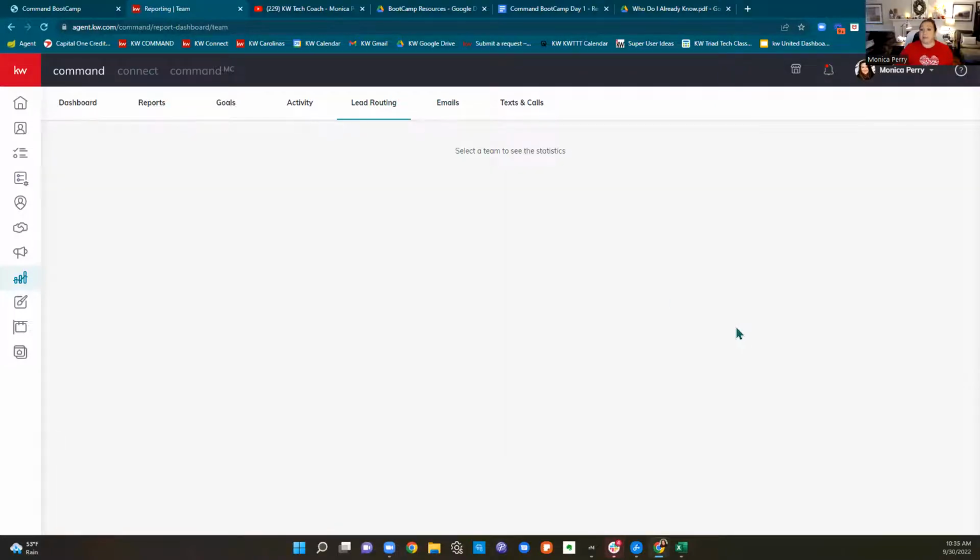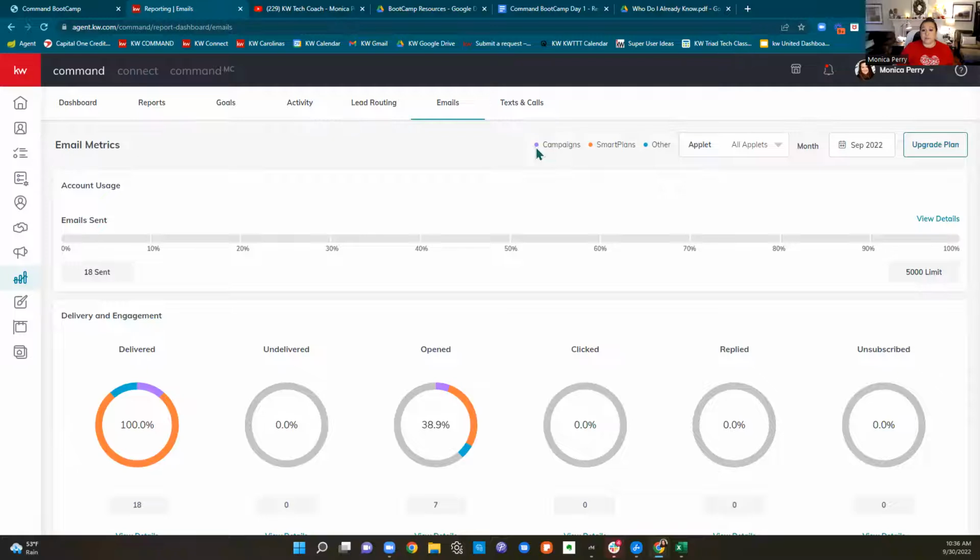Lead routing. If you're not on a team, this doesn't matter. If you want to know more about lead routing, Rainmakers, contact me and I can show you how to set up lead routing. Emails. You're going to see 3 different types of emails. The emails that come from campaigns, which we looked at yesterday, the emails that come from smart plans, which we looked at on Monday, and the emails that are other. Those are the comparative, the multiple offers. I showed you guys that you could email the multiple offers to your seller, or the client updates that come out of the tasks that you set up in opportunities. Those are the other emails.